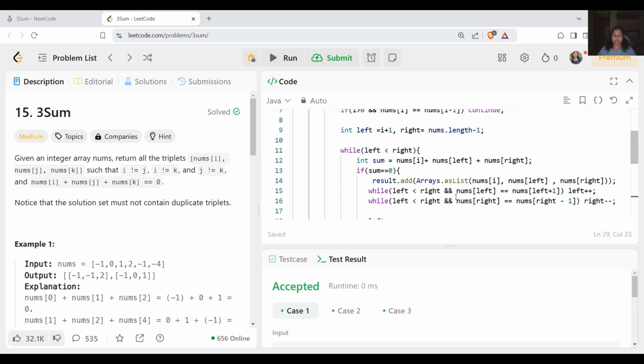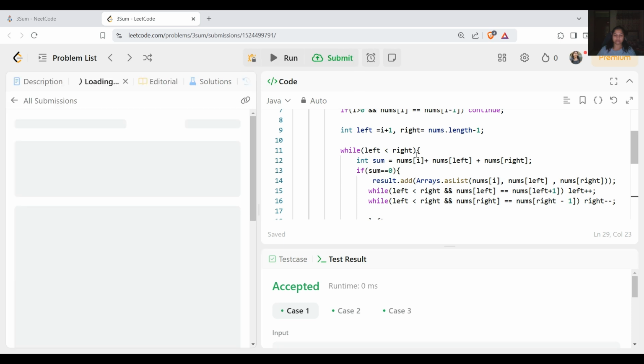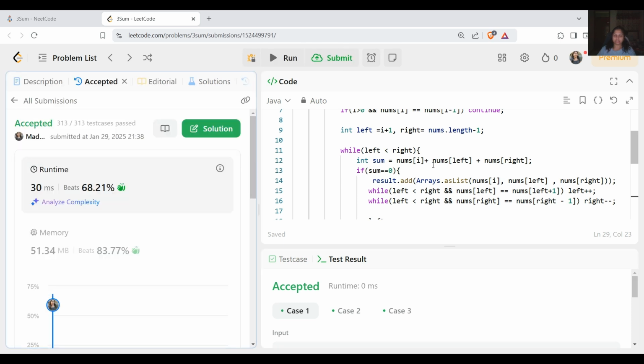Let me submit this. Okay, it's got accepted. Now let me submit this again. Okay, it's got accepted also.